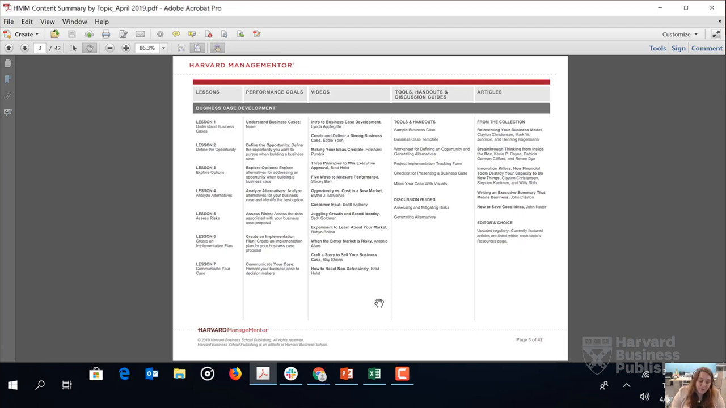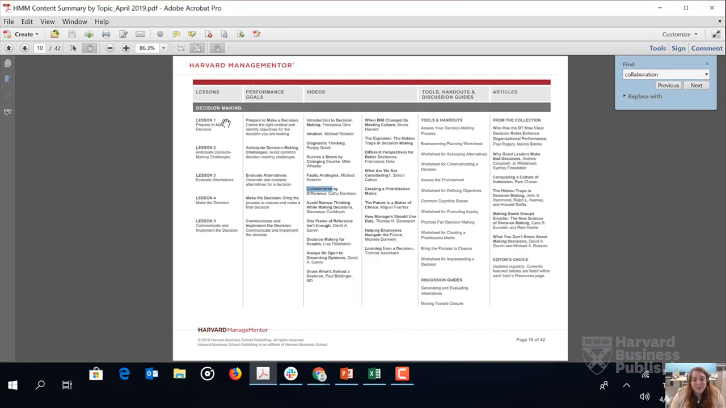So let's say you're looking for resources around collaboration. We could do a quick search and we'll see how in decision making, for example, there's a video called Collaboration by Difference. Let's say you're looking now for deep links to these assets so that your learners can click on the deep link and be taken right to that asset.